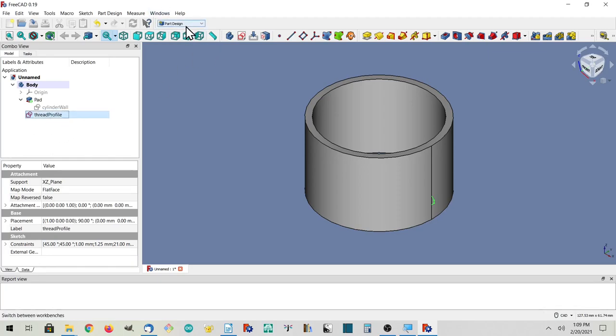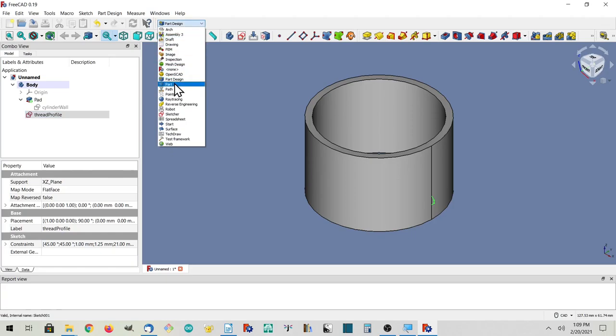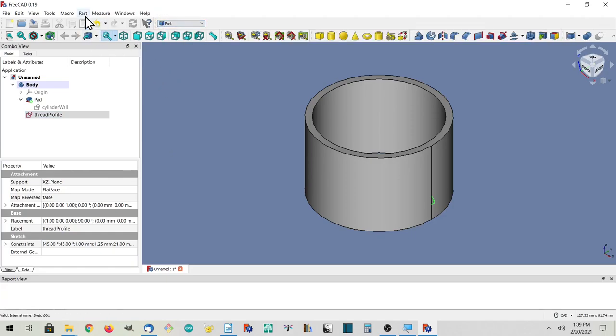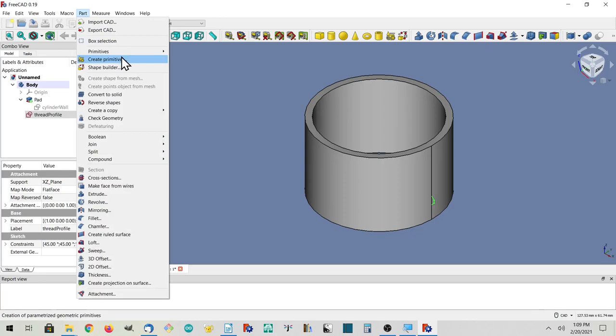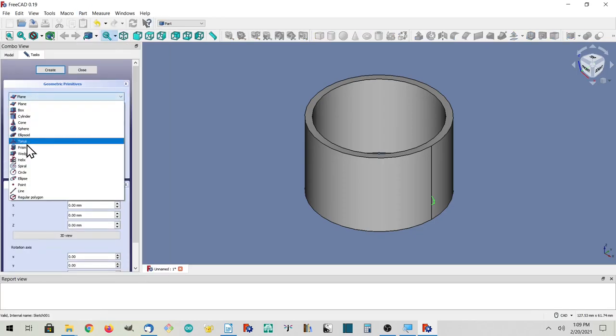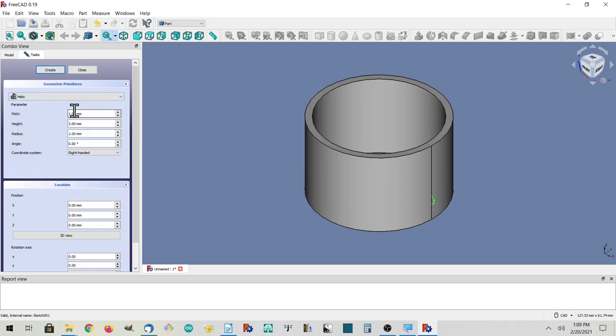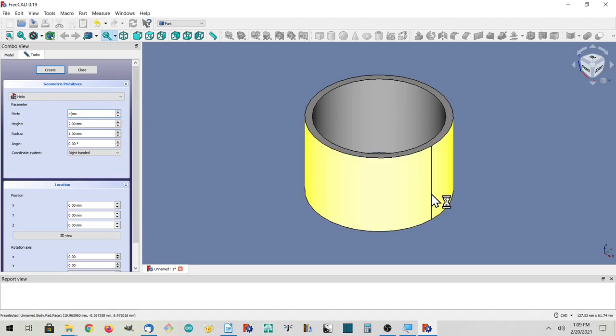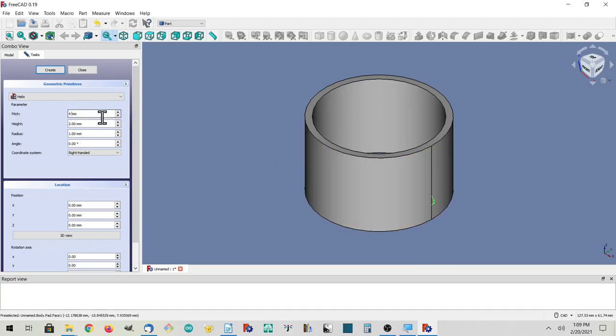And next, we're going to leave the Part Design workbench where we've been working and go to the Part workbench and create primitives. And we're going to create a helix. Its pitch, that is the height from one turn to the next, is 4 millimeters because my profile is 3 millimeters tall and I want a 1 millimeter space above it.